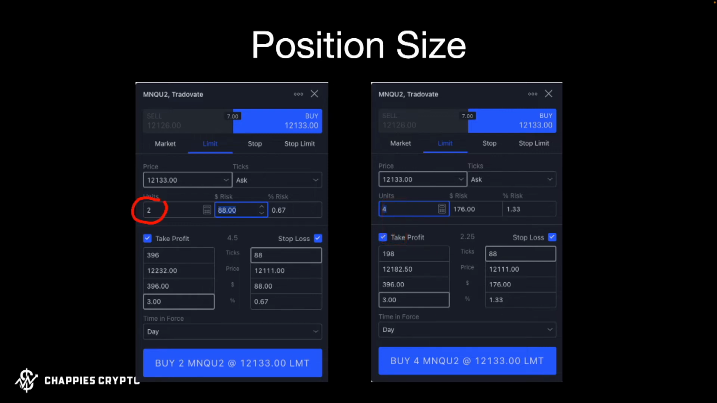So I'm taking 2 contracts out and I'm risking $88 based on where I've set my stop loss. And that makes sense if you were going to be trading and only wanting to risk up to $100. It would make sense in this particular scenario that you'd take on 2 contracts. Now, if you're going to risk 2% of your starting capital and you're trading with a $10,000 account, you can have a slightly bigger position.